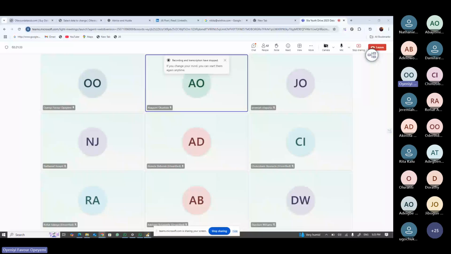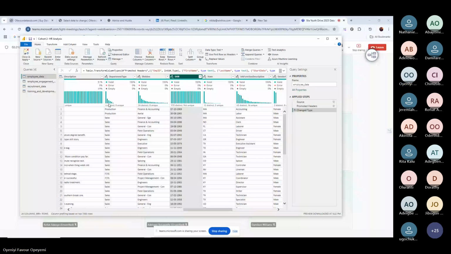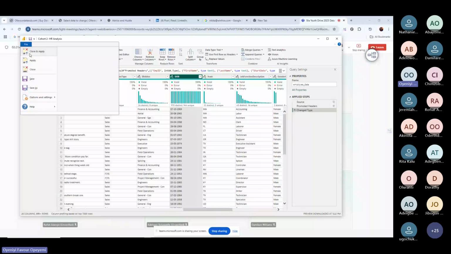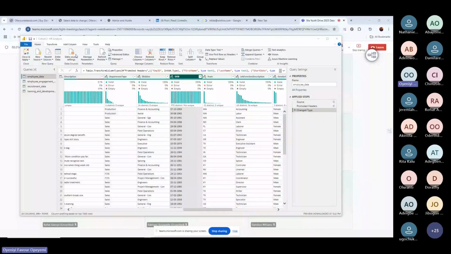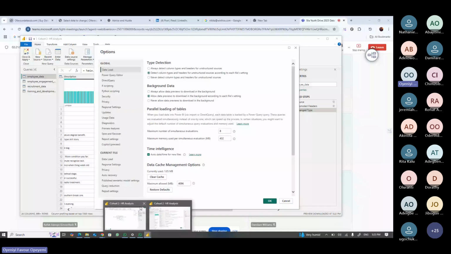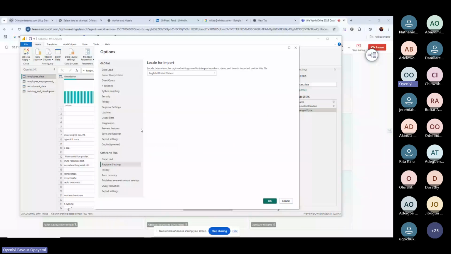Okay. The first thing to do is that go to this file. You go to options and settings. Then go to options. The first thing is to change the regional setting. Then change it to English United States. After changing to English United States, that means that your date is working based on this regional setting. After clicking on okay, then you select the file format here.